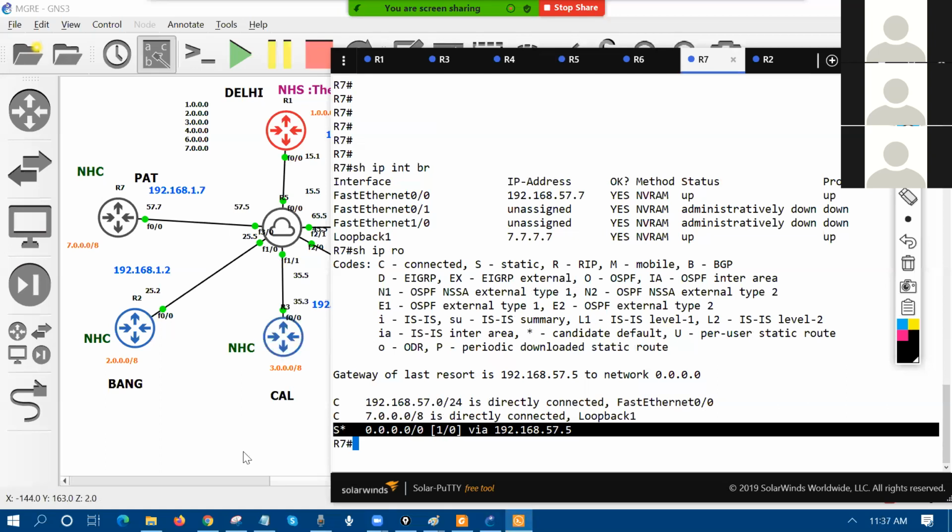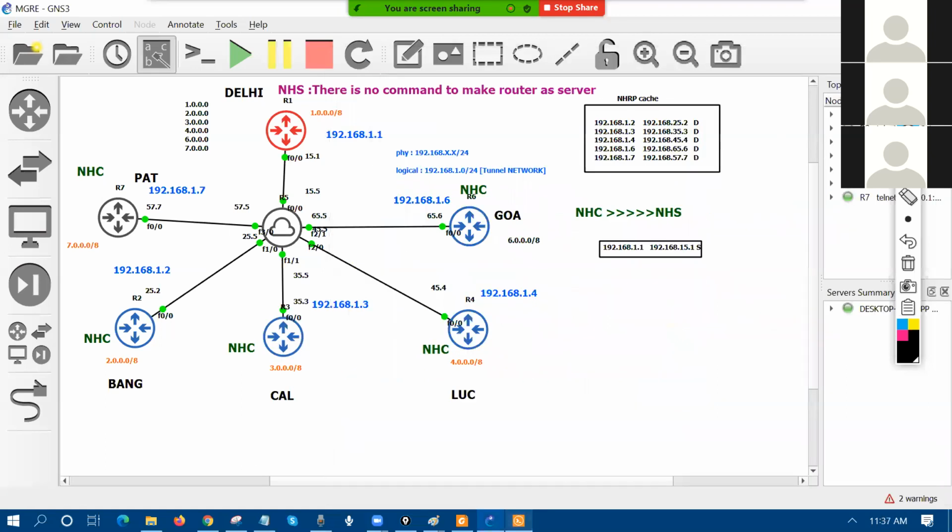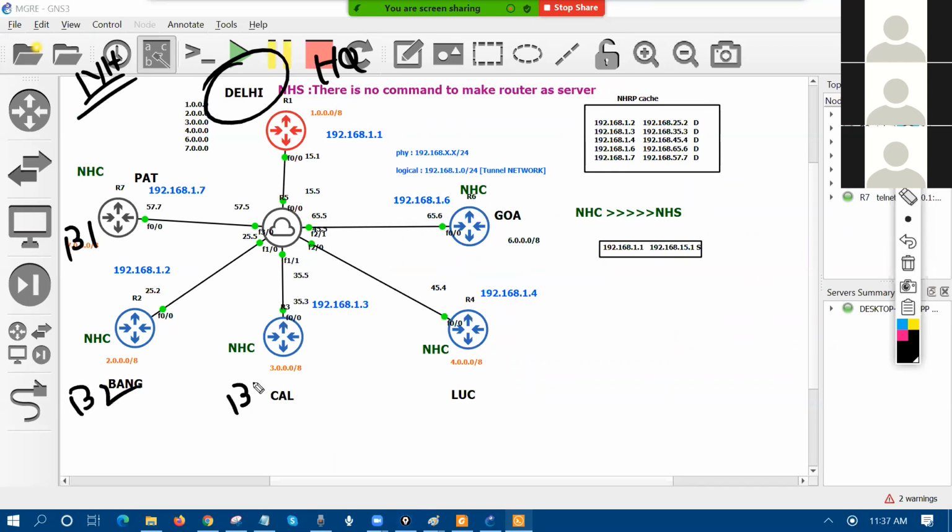One company has multiple branches. You can take this as Network Home, which has multiple branches. The main branch is the Delhi headquarters. As branch offices, there are branch 1, branch 2, branch 3, branch 4, and branch 5. This is the headquarters branch.